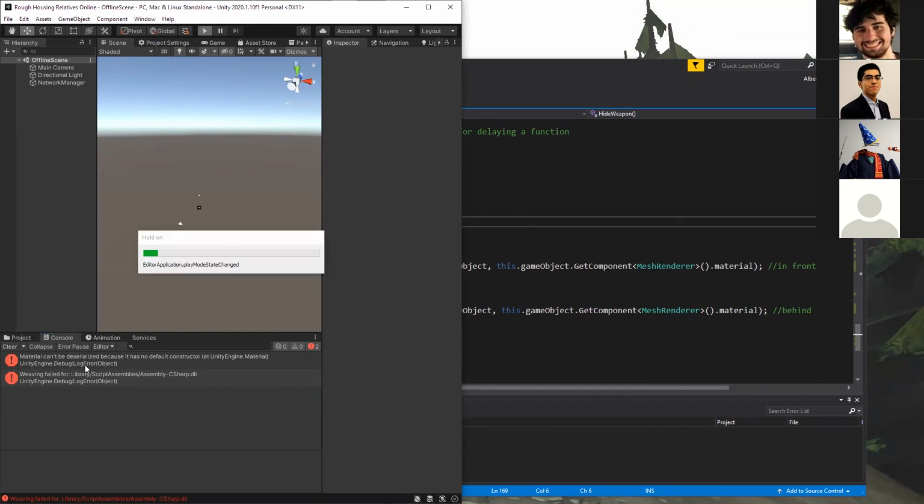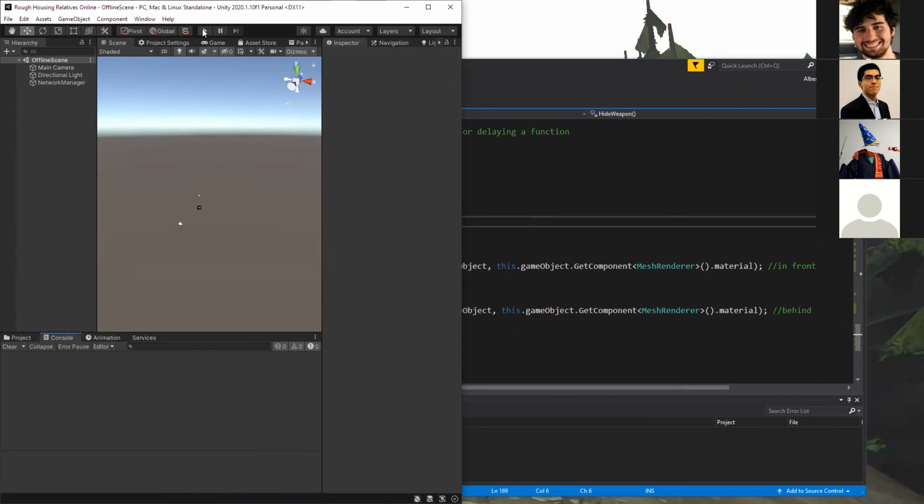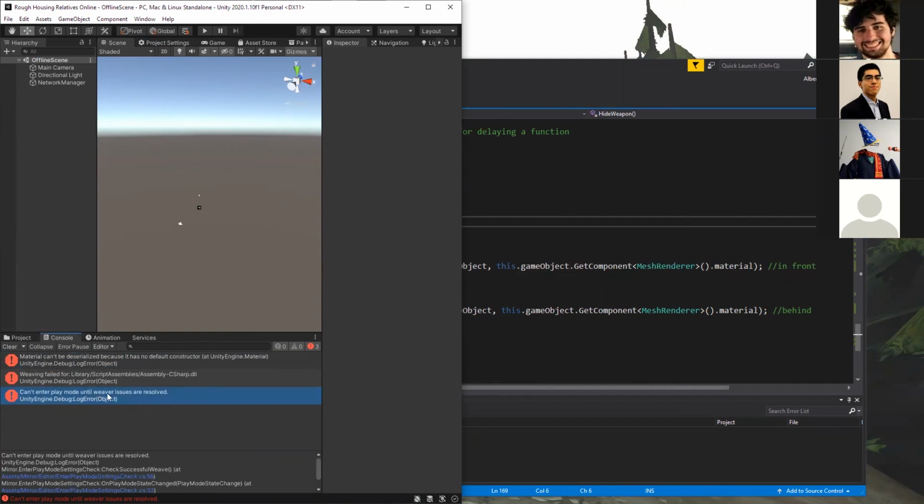Okay, so we already got the error in here. Material can't be deserialized because it has no default constructor. That's fancy talk for this can't be networked. Sometimes you might be writing a custom struct and you'll have something like this in the struct, but it won't give you this error because it can't do recursion like that. But if you ever see something that says Weaver issues, 9 times out of 10, Weaver issues mean that you're trying to network something that can't be networked.